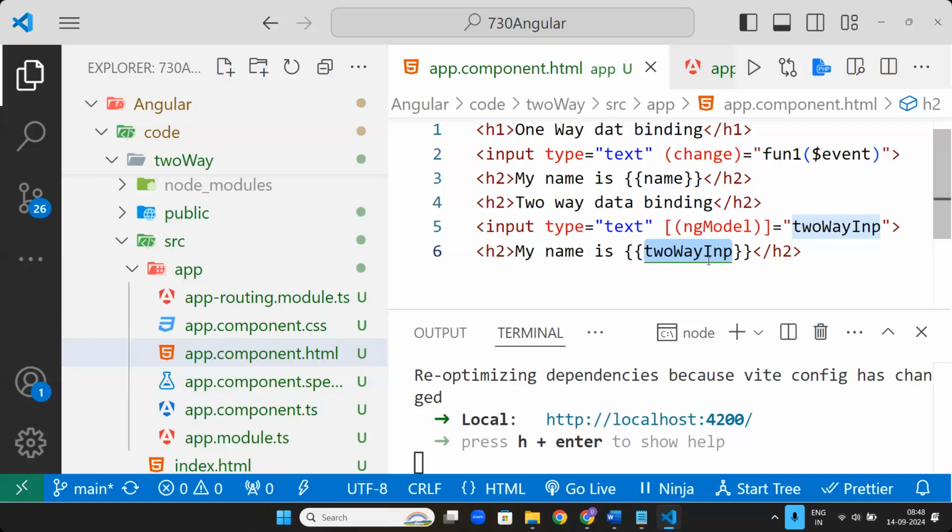So you are talking, immediately you are getting a response. This is called two-way data binding. What it is called? Two-way data binding. To and fro, both will be done.